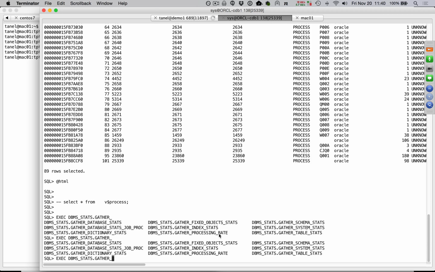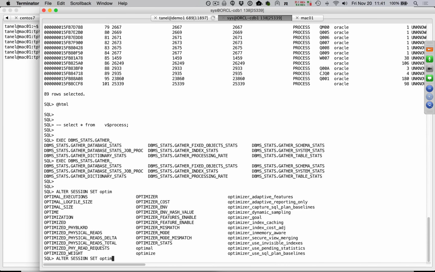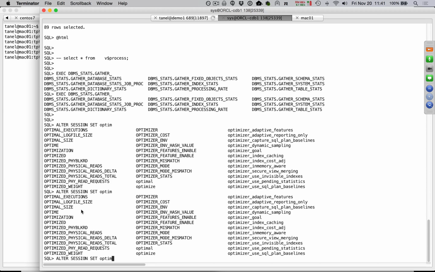And I see that, yeah, it was like gather index stats something. Or alter session set optimizer something. I hit tab and it shows me all the Oracle words I have generated which have optimizer in them. Optimizer dynamic sampling or something.